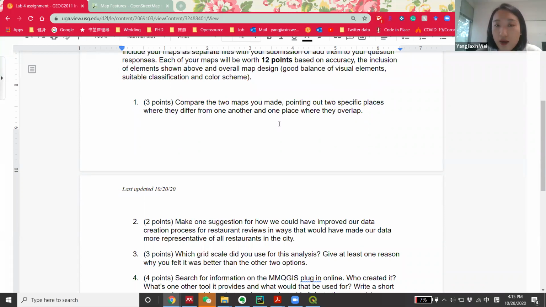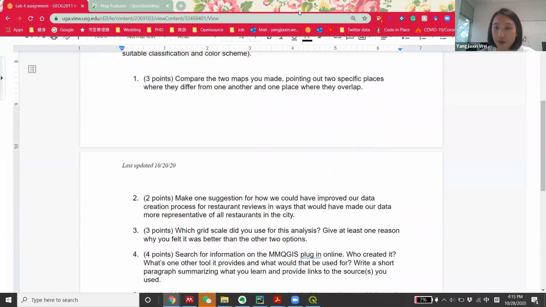First, compare the 2 maps you made. Point out 2 specific places where they differ from one another and 1 place where they overlap. So basically just compare these 2 maps you made and evaluate the pattern and point out places where they have similar patterns and places where they have different patterns.